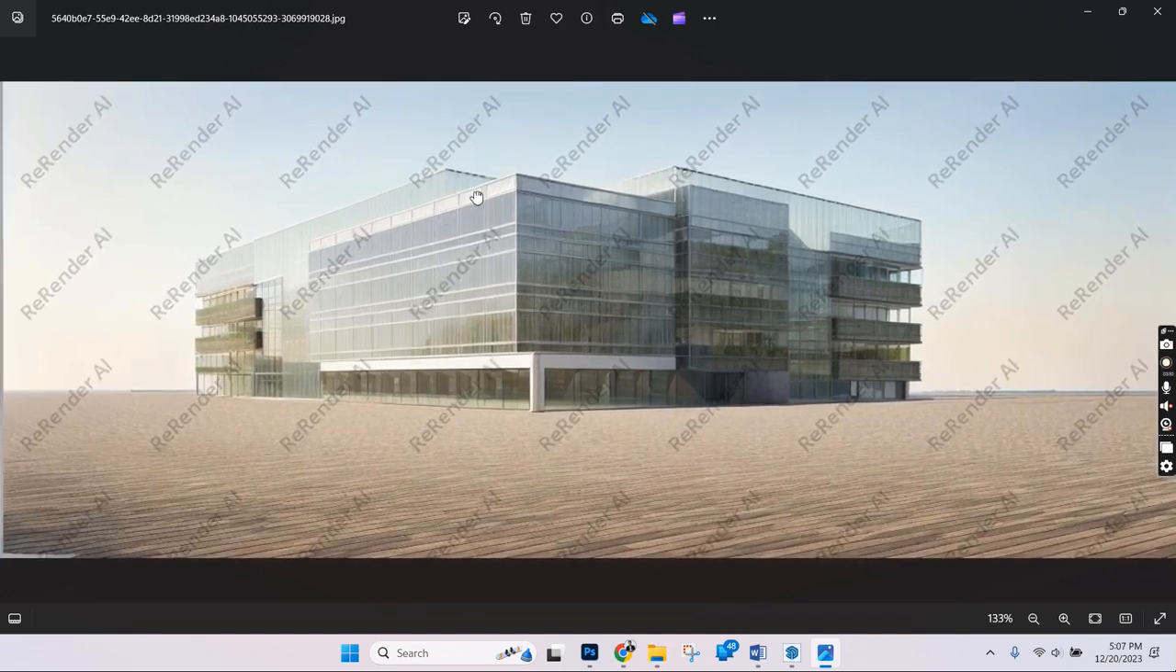The first thing we notice is that the AI is not generating an environment around it, and everything around the building is just flat, plain, and empty. There are no trees, roads, background, or anything in the environment. And as for the building, I would say that it's pretty average.